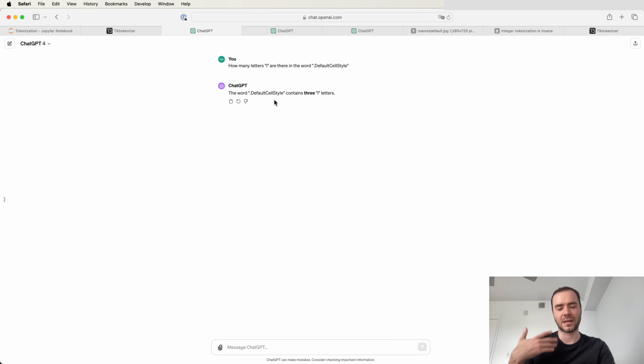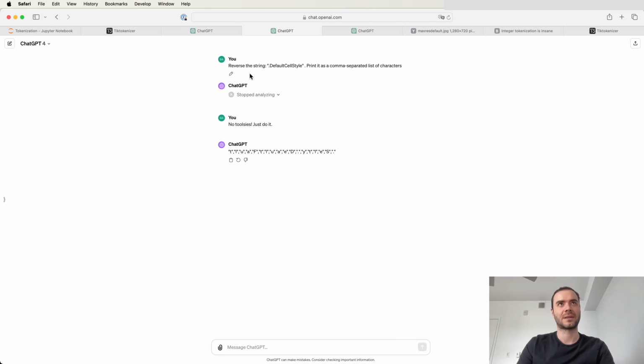Let's look at another kind of character level task. For example, here I asked GPT-4 to reverse the string ".DefaultStyle", and it tried to use a code interpreter, and I stopped it, and I said, just do it, just try it. And it gave me jumble. So it doesn't actually really know how to reverse this string going from right to left. So it gave a wrong result.